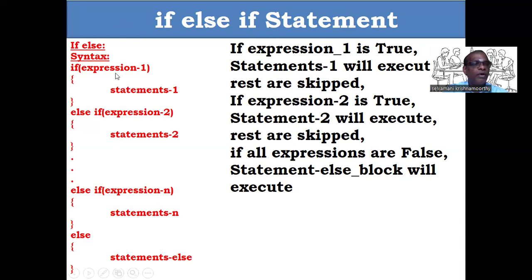If expression 1 gives false, then it comes down to else if. The expression 2 will be evaluated. If expression 2 is true, the statement 2 which follows else if will execute. The rest of them will be skipped. Like this, it will go one by one. Is it clear? Okay. What will happen if all expressions give false? Expression 1 also false, expression 2 also false, expression 3 also false, so on up to expression n also false. Then the statement that follows else will execute.